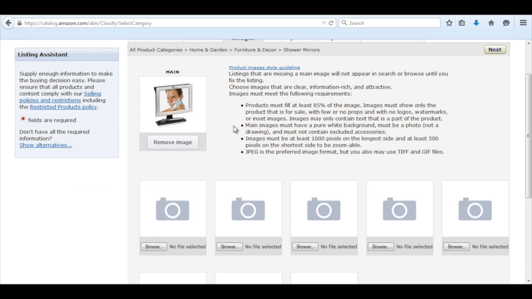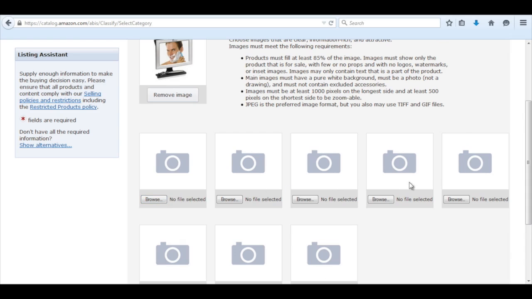Okay, so I went ahead and found the image, and I put this image as one of the images that I had from a supplier image. You see how it shows my product and it has the white background. Now you're going to want to do this for each of the 9 picture options that you have available. So you click on Browse for each one of these and put a different picture on each one.